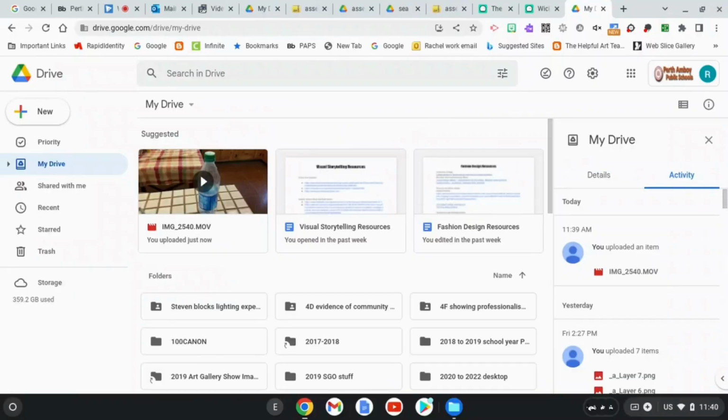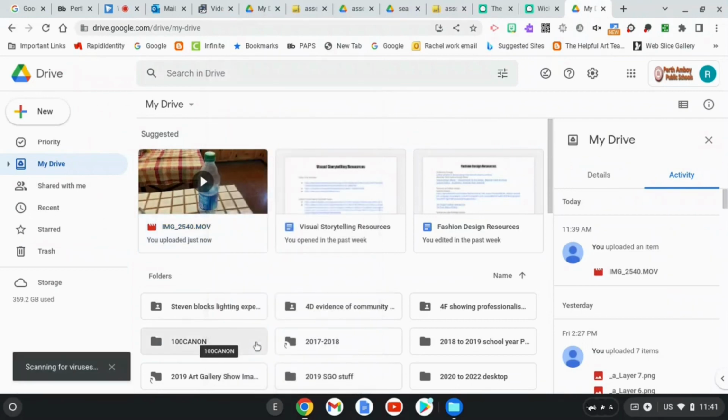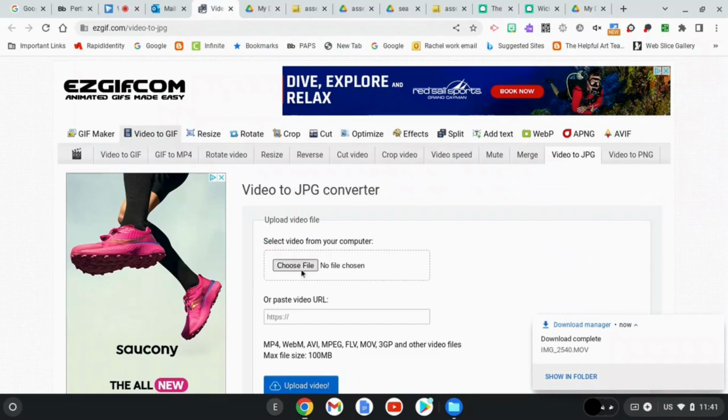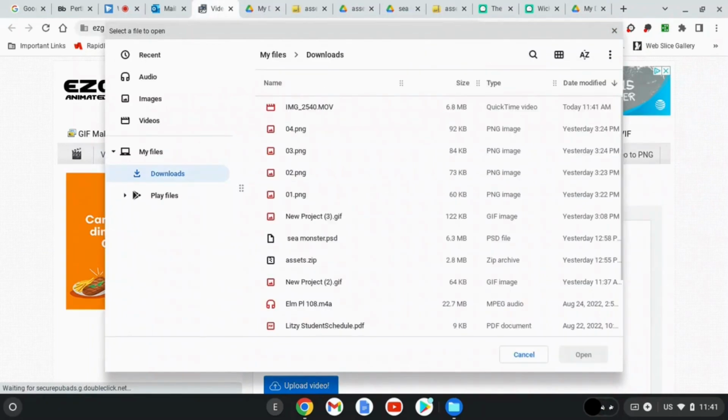So I'm going to now double click. Well, I'm going to use 2 fingers and click right in the middle of my keypad, and I'm going to select download. And it will download. It's just a 3-second video. And now I'm going to go here and select video from your computer, choose file. So it has to be from your computer, so you need to download it to your device. Okay, and there it is.